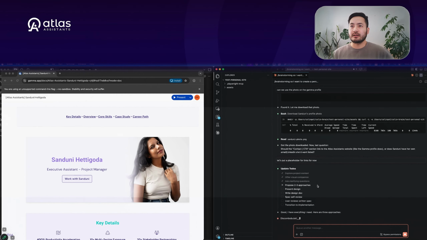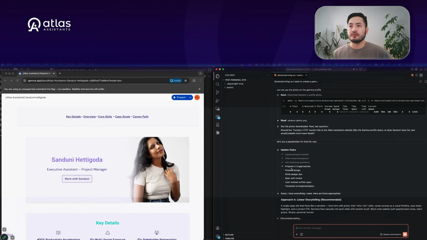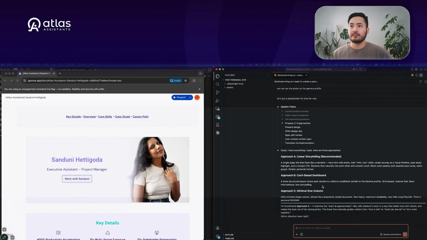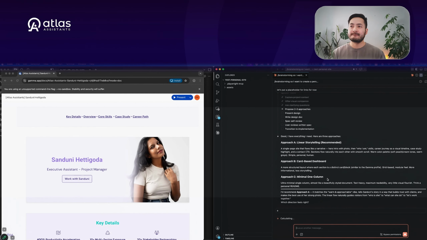Cool. So it asks all the clarifying questions. It has the context now. What it's going to do is propose two to three different approaches, and then you can pick which approach you want. All right. So linear storytelling, card-based dashboard, minimal column. Do you have a preference? It recommends A. I'm good with A for now. Yes. All right. A. Nice.